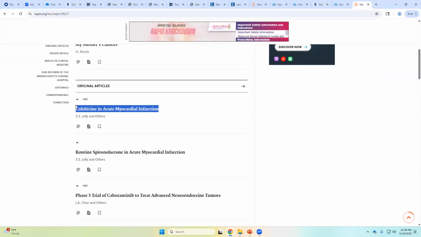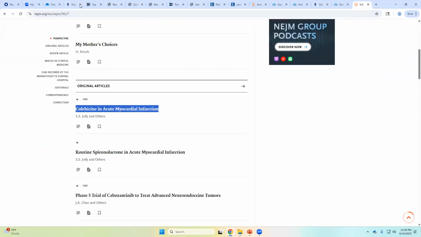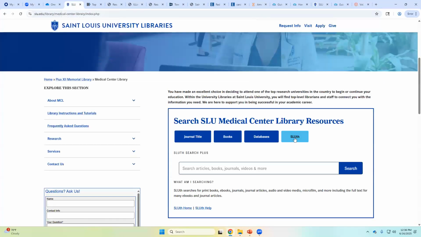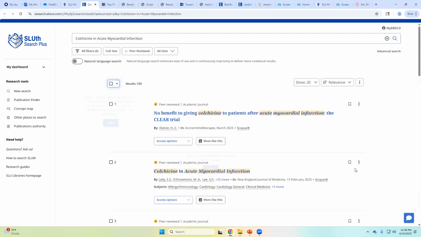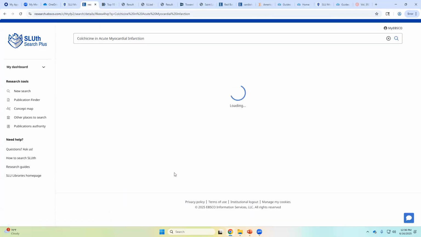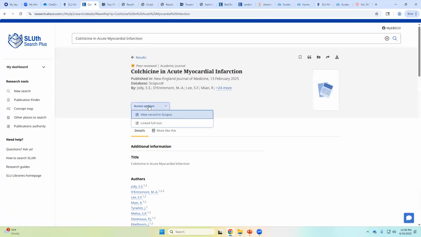So you could take an article title and paste it. You could also put it in PubMed, but you could put it in here in Sleuth, do a search, and there's my article, and then I can view it from there. So that's a couple different access options for you.